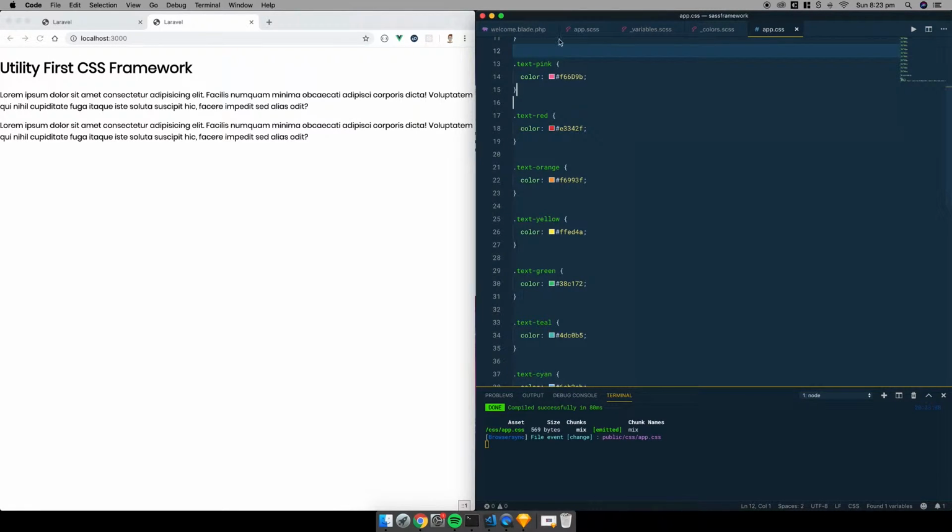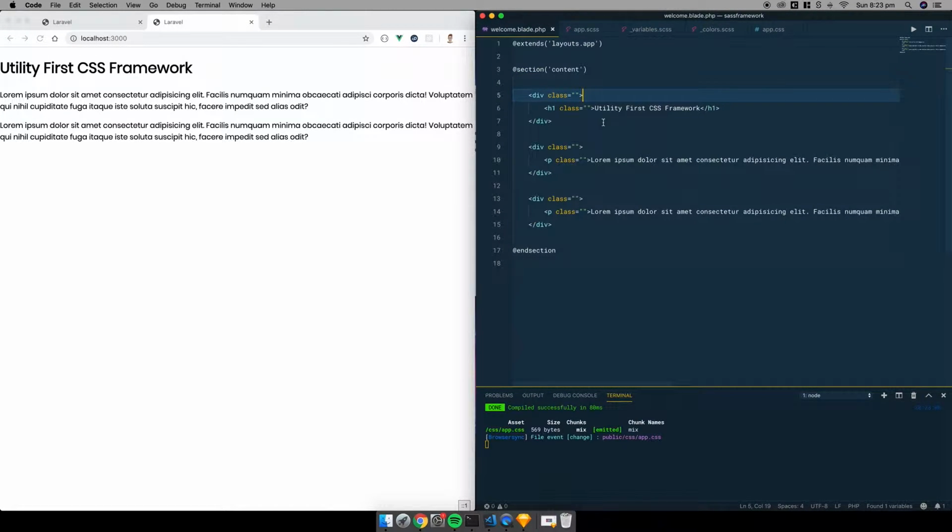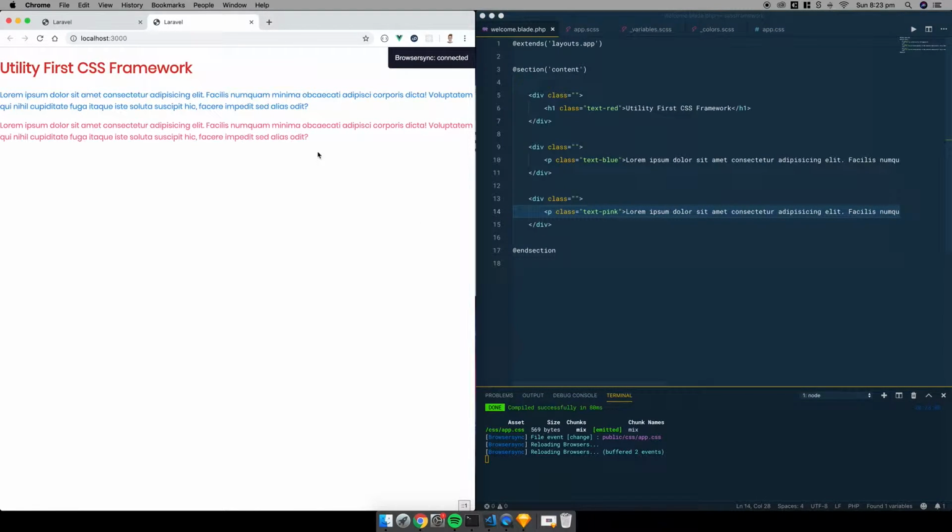So if I go into my welcome.blade, which is just this page we're looking at here, and give some colors, so maybe text-red, and give that a save, you can see that now we can just color in that heading with red. Text-blue, and maybe text-pink. Great, so that looks like that's all working already, which is wonderful.